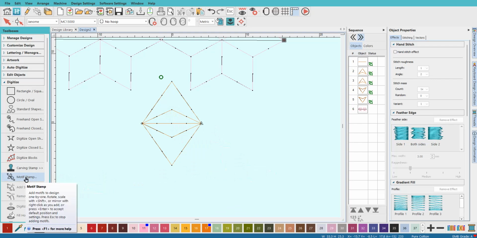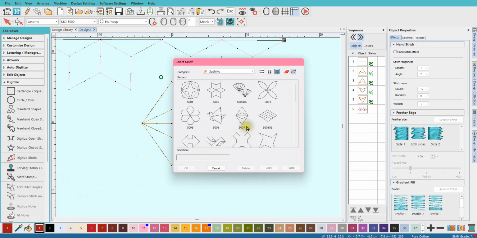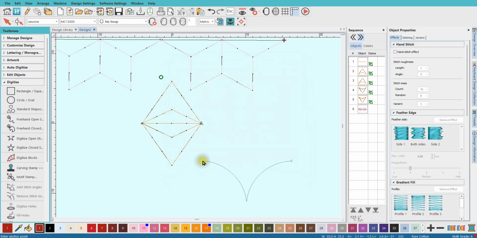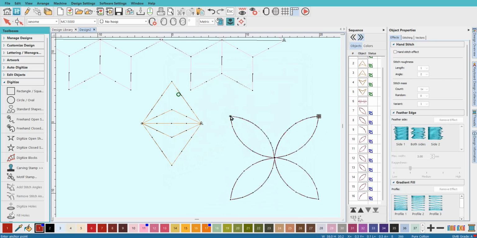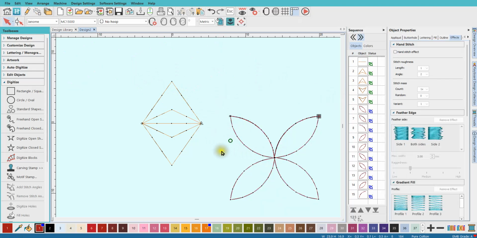demonstration. Let's come back to motif stamp. Let's pick this one maybe. Okay, so here it is on screen. It's hanging onto my cursor. I'm going to say enter and escape. So I've got one there that we can look at with stitch lengths as well. I'm going to get rid of this line so we don't complicate our lives too much.